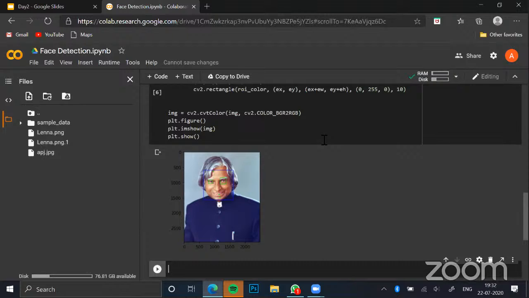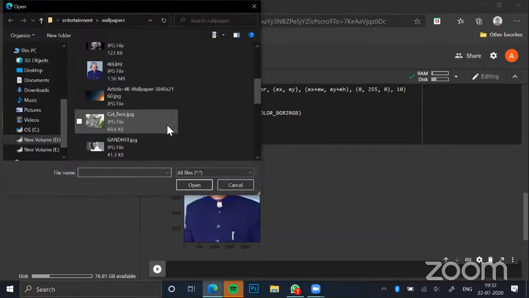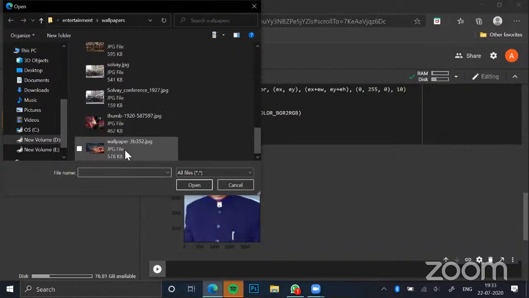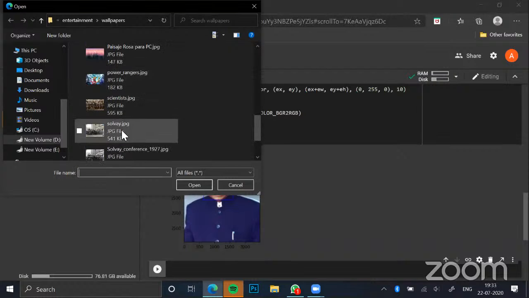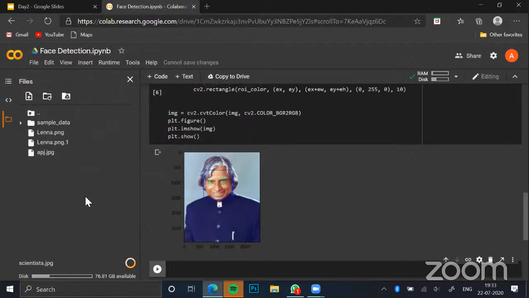As I told you earlier, also while explaining in the slides, we are not using deep learning or any machine learning algorithms. We are using simple mathematics and the Python programming language to detect the face. Now if I want to see a number of group, so this is an image of the scientists at the Solvay conference, very famous.